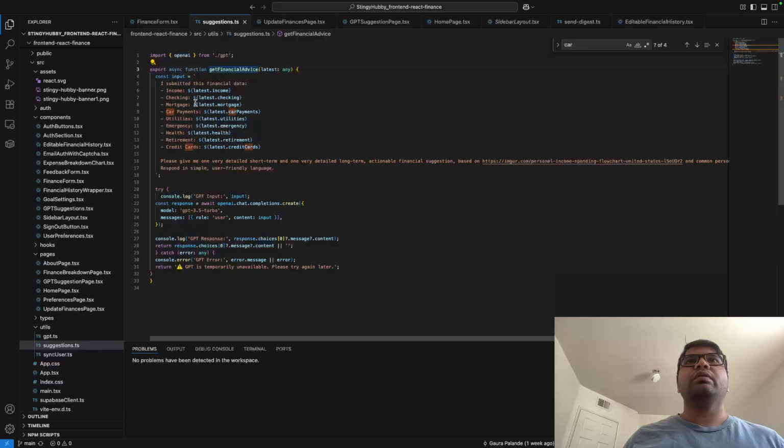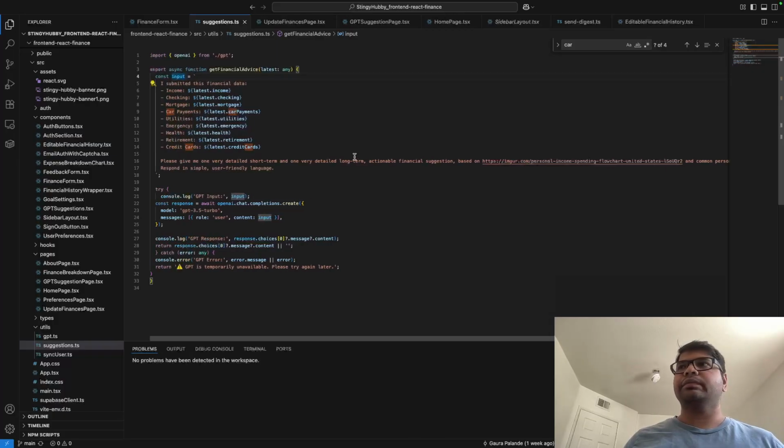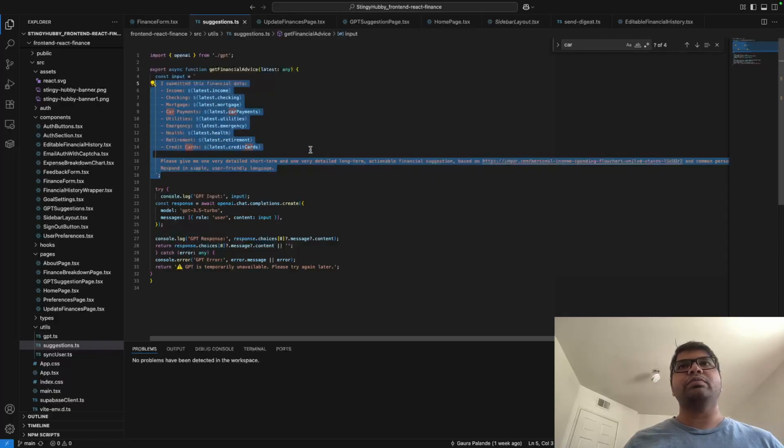In this function, this is the input prompt that we are going to create. I submitted this financial data, and within this data I am passing all the fields that I filled in the form. Please give me a very detailed short term and a very detailed long term actionable financial suggestion based on an image flowchart that is openly available on the internet, and common personal financial advice. Respond in simple user friendly language. So this is the prompt that I am using to get the suggestions from ChatGPT.